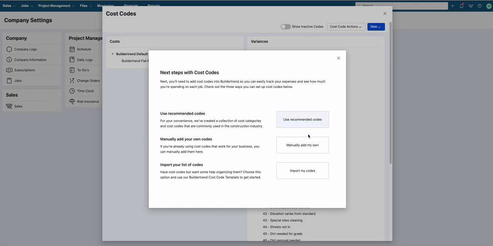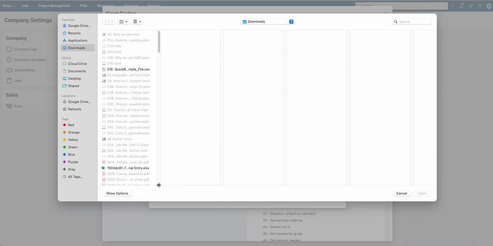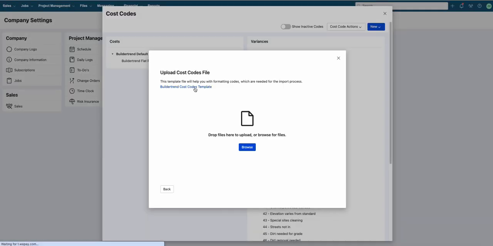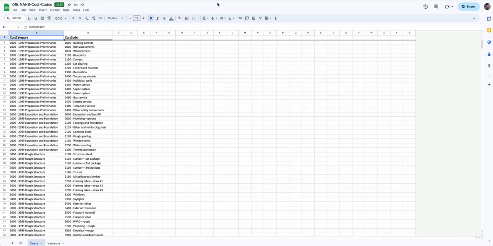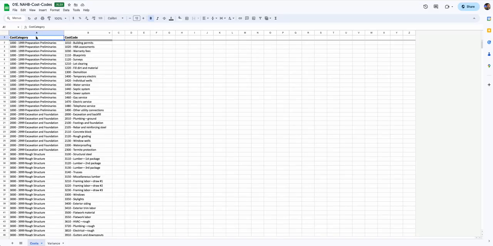So let's see, we're going to manually add our own, because we're going to import our list since we started with the NAHB template. Let me see if I can browse, and let's take a quick look at their BuilderTrend cost code template. No surprise, the sample cost code import just has two categories, cost code category and cost code, and it matches exactly with what they've given us as far as the NAHB cost codes. So we can just go ahead and import this file.